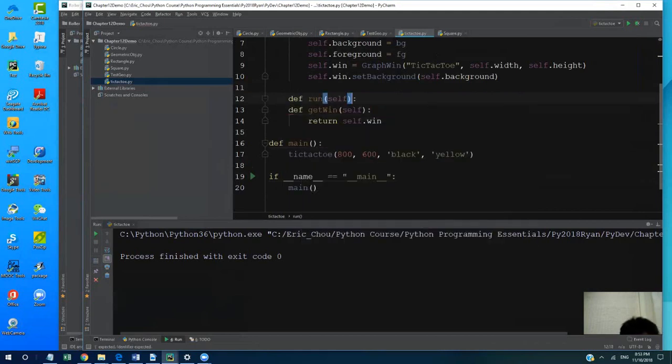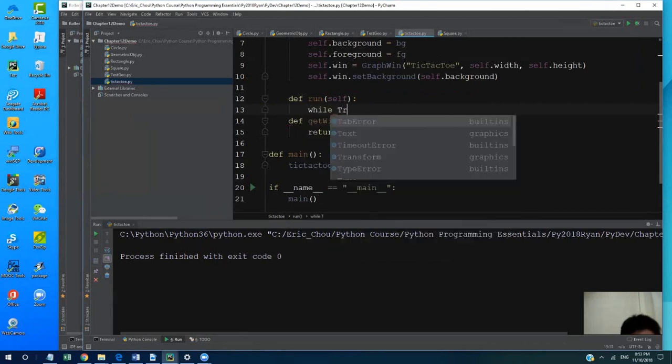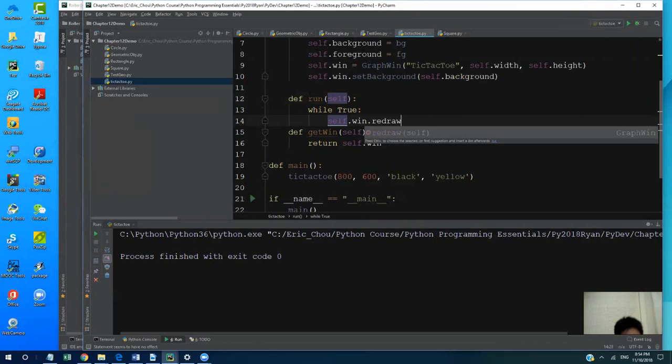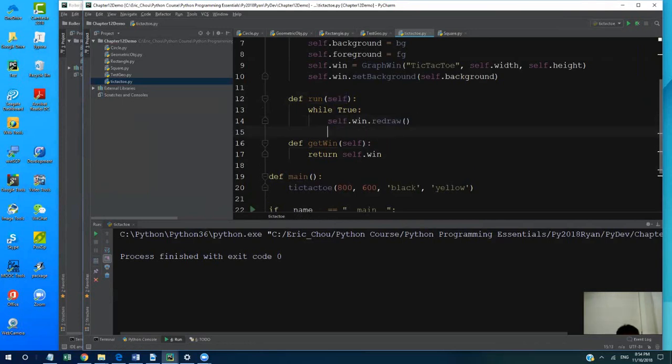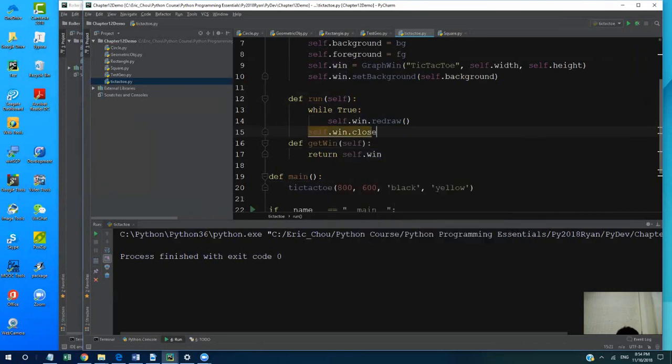define run. Okay, here I will say while true, and while true, I should have self.win.redraw. Okay, self.win.redraw, and that's it. And at the end, I'll say self.win.close.